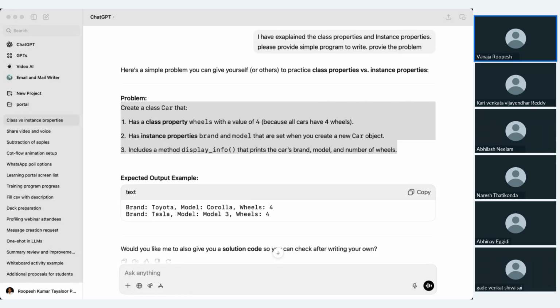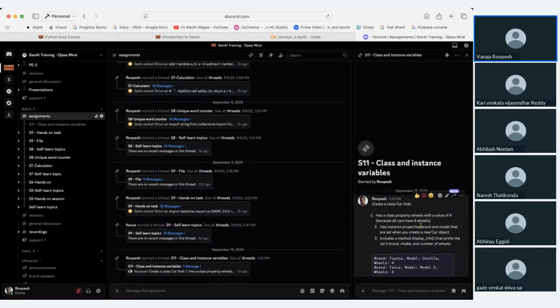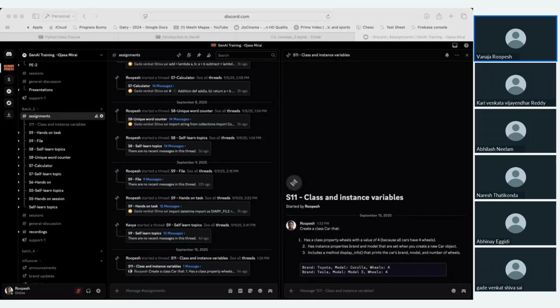Guys, let me share the window. So this is what I'm going to give you. I already gave it. You can see S11, class and instance variables. Create a class Car so that it has a class property wheels and instance properties brand and model and all those things. Please make sure you understand and provide the output also.